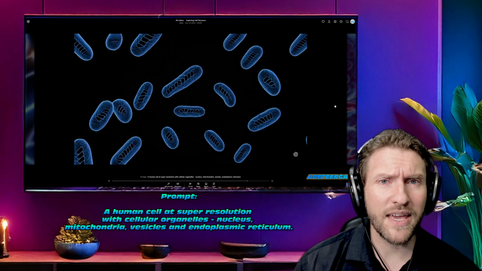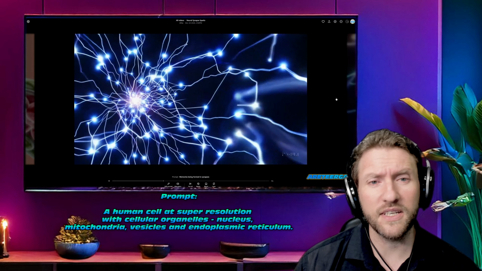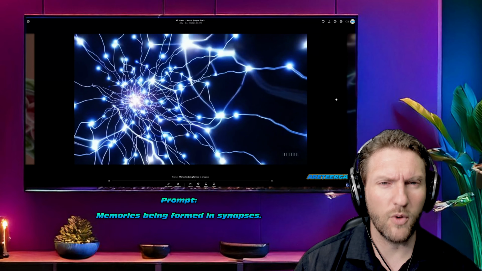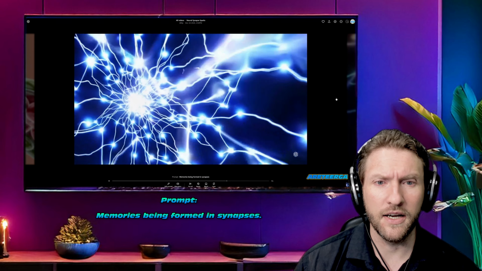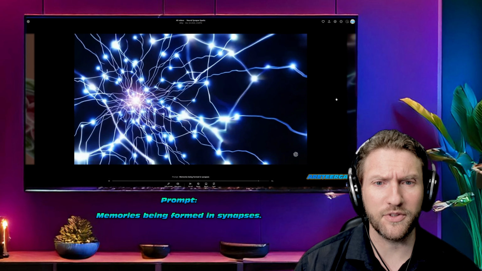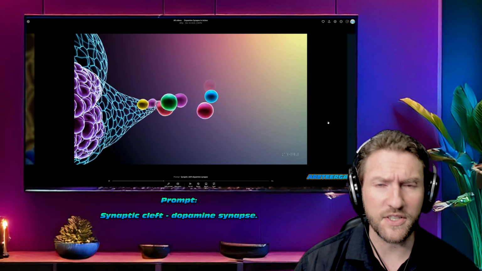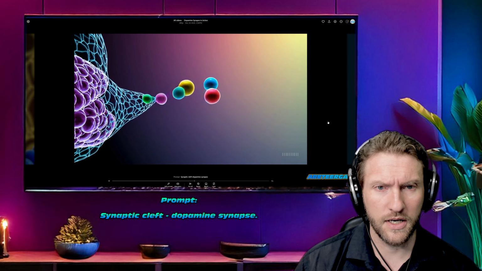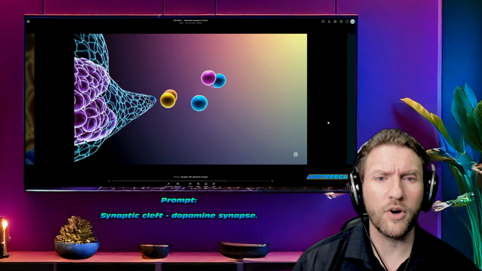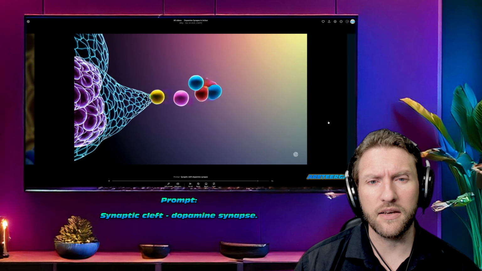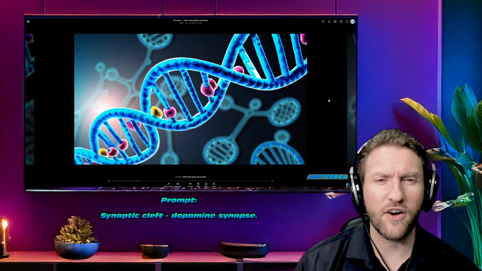Next one, maybe we're looking at memories being formed in synapses. Also not very accurate, but we get the idea. Or maybe it's a synaptic cleft, like a dopamine synapse. Probably what we're releasing right now as we watch our YouTube video. Or what about the DNA helix being transcribed? I like the AI's take on DNA.